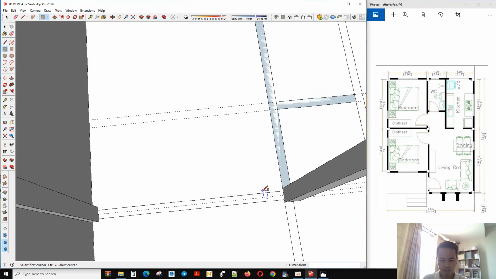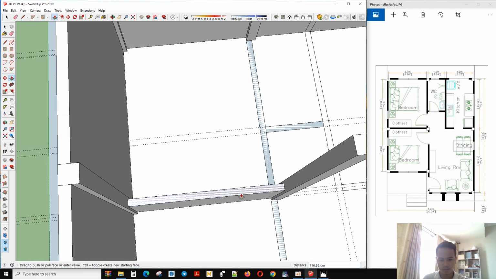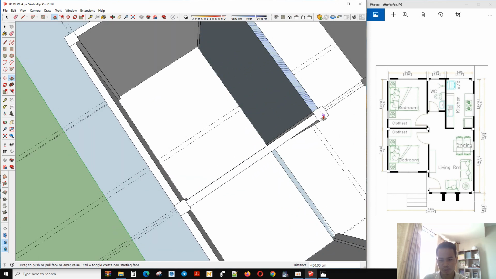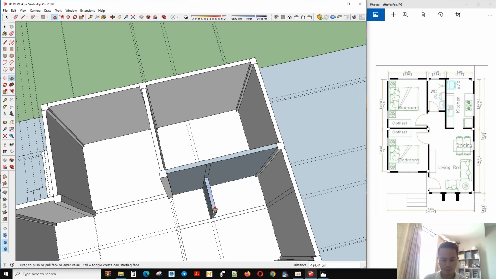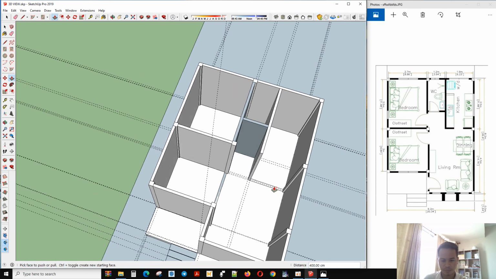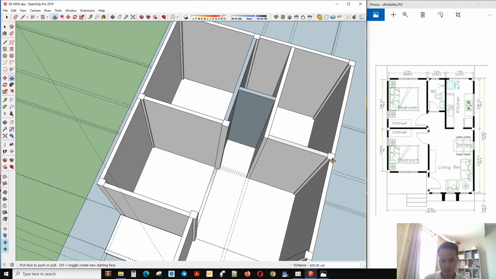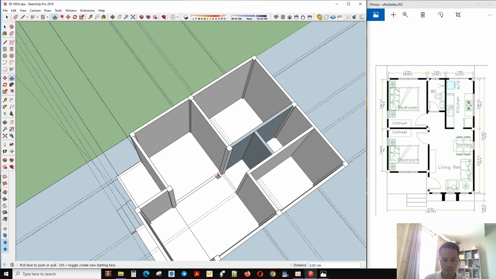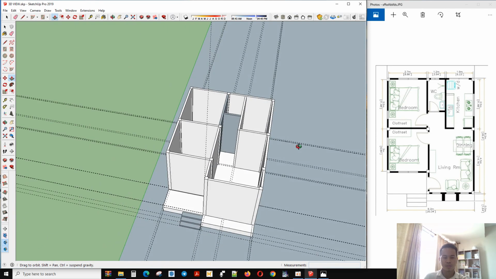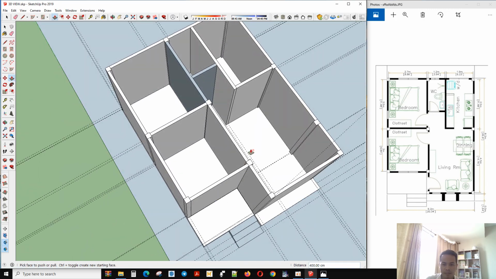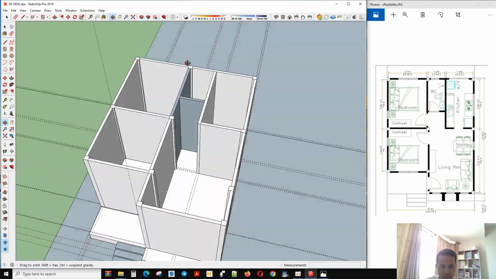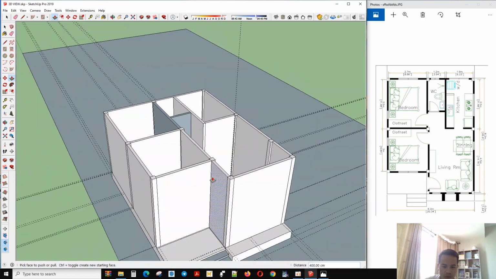Okay, we create this wall, and this wall too, and also this wall, and also this wall, and also this wall. And this wall also. Okay, now we have finished the wall creation.